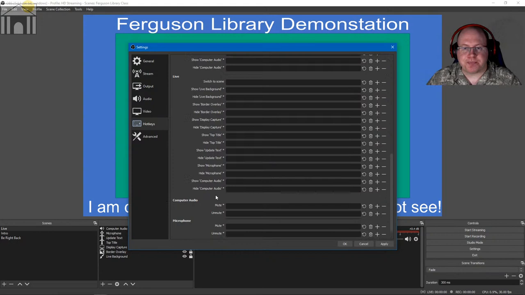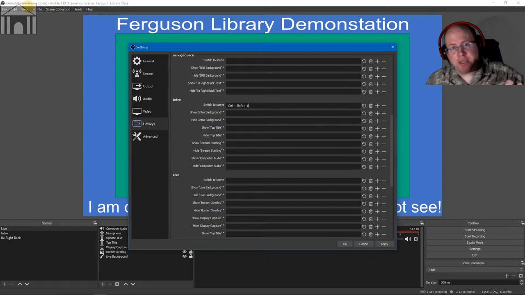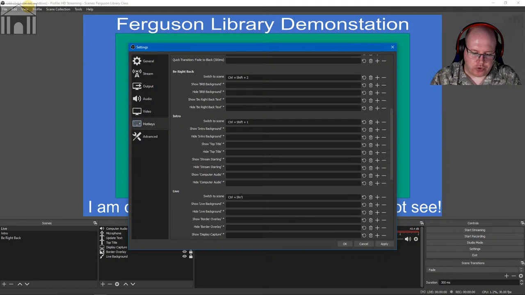For example, for my intro, which is my first scene, I'm going to do Control Shift 1. I hold down Control on my keyboard, hold down Shift, and then hit 1, and that enters Control Shift 1 here. For Be Right Back, we're going to do Control Shift 2, and for Live, Control Shift 3. Control Shift is something that a game or software usually will not use, so it won't accidentally do something in another program. It's specific for this purpose.